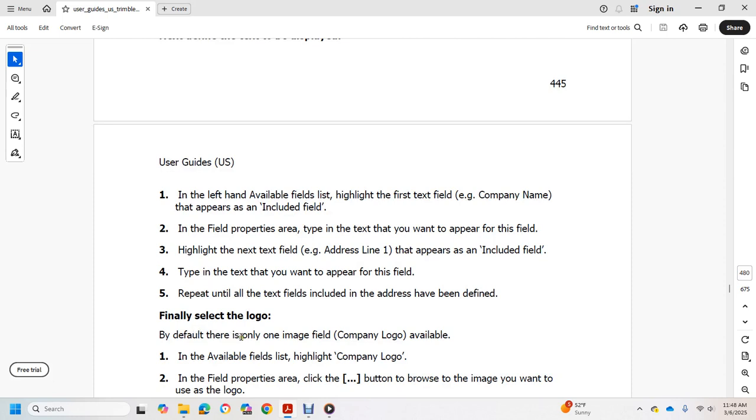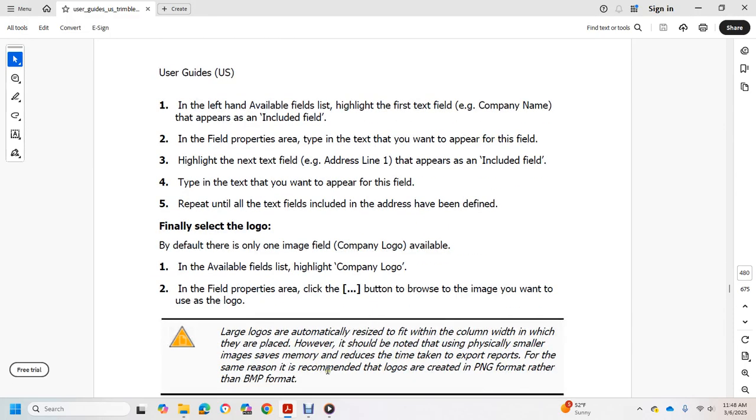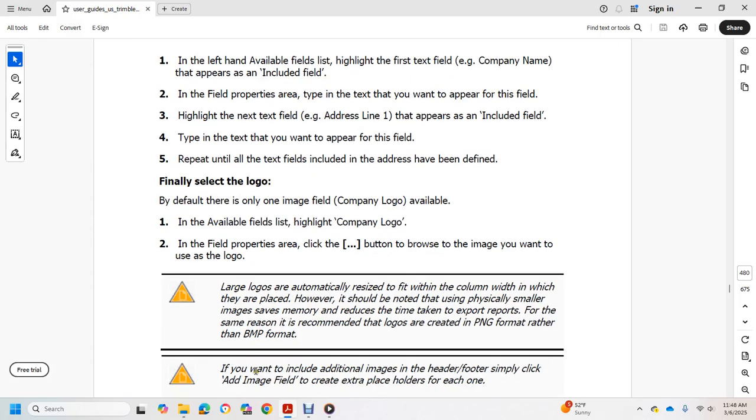Finally, select the logo. By default, only one image field, company logo, is available. In the field list, highlight the company logo and in the field properties click the button to browse for the image you want to use as a logo. Large logos are automatically resized to fit the column width in which they are placed. However, physically smaller images save memory and reduce the time taken to export reports. For the same reason, the recommended logo format is PNG rather than bitmap.